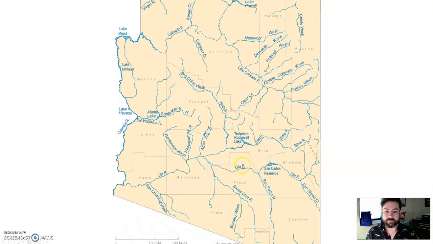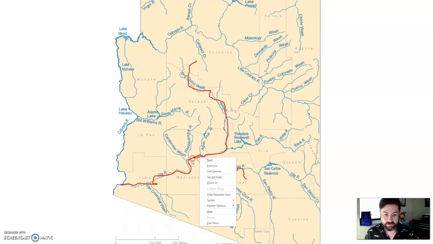For example, let me draw on something. If rain fell here, it would go into the Gila River. The Gila River connects to the Salt River, but from here it continues into the Gila River and then flows eventually into the Colorado River. If something falls here, it might drain into the Big Chino Wash, which connects to the Verde River, which connects to the Salt River, which again connects to the Gila River, and then onto the Colorado River. So that's how that works.